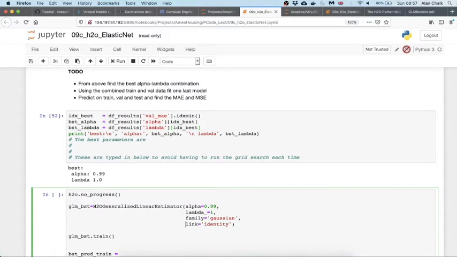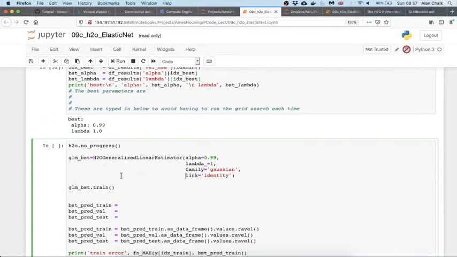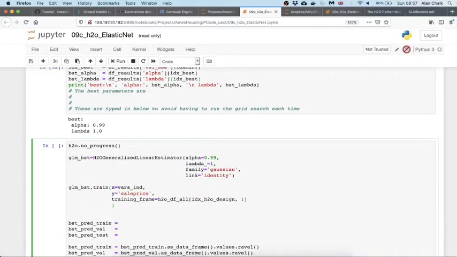Family equals Gaussian, link equals identity. We're going to train the independent variables that we've chosen previously, the sale price, and we're going to use all our train and validation data together. And finally, with our best GLM, we are going to make some predictions. Moment of truth, are they any good?